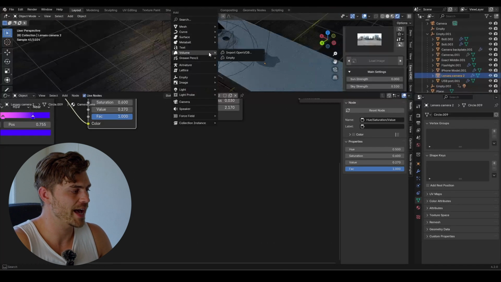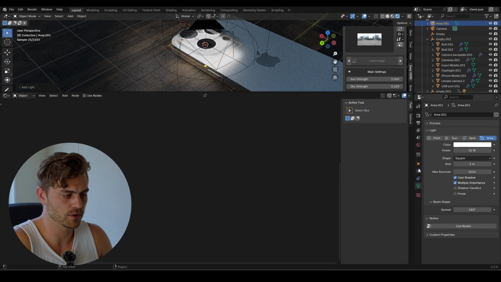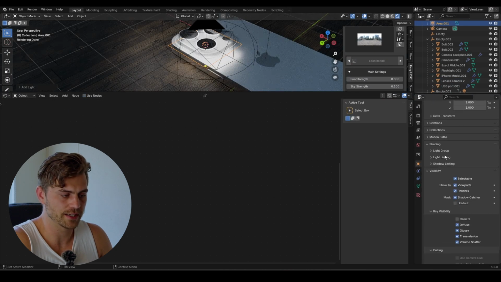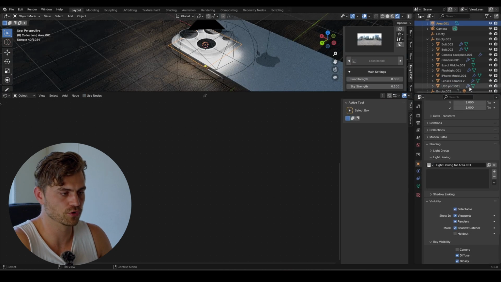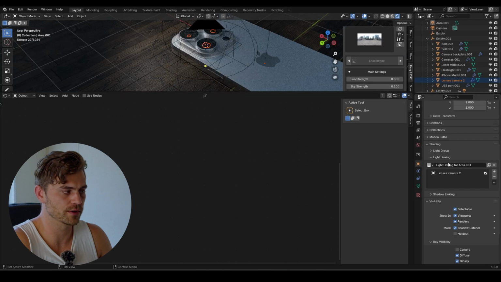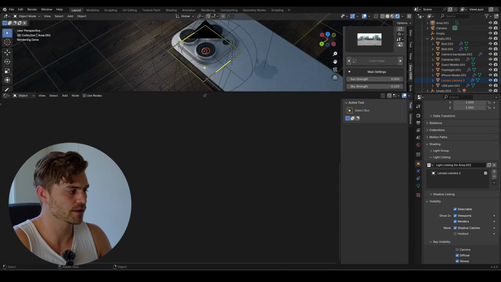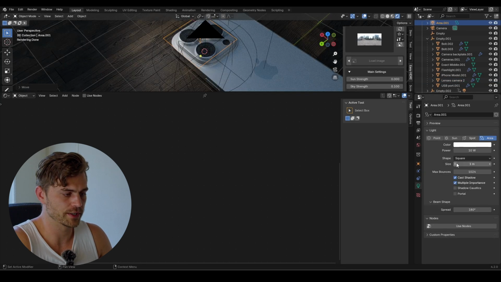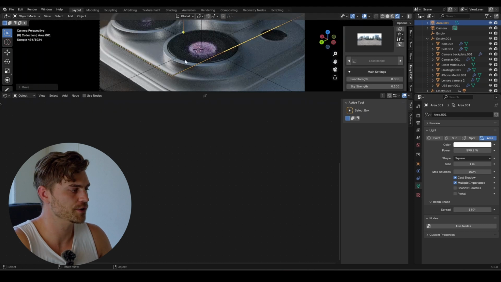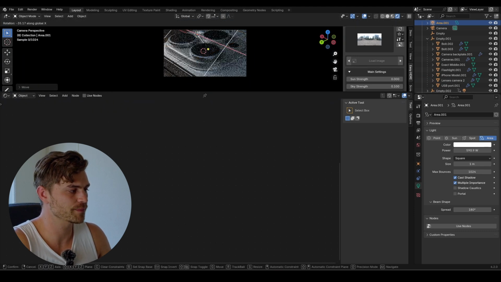So I'm going to add an area lamp, go over to the object properties, to shading, light linking, new. And I'm going to drag in lenses camera 2 right over there. And let's select our area lamp. And we're going to increase the power of this a whole bunch. And you can already see what it's doing. It's lighting up our lenses.